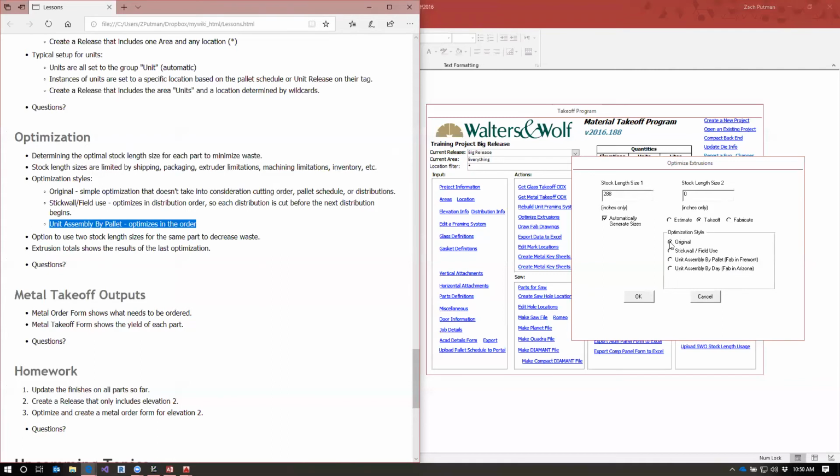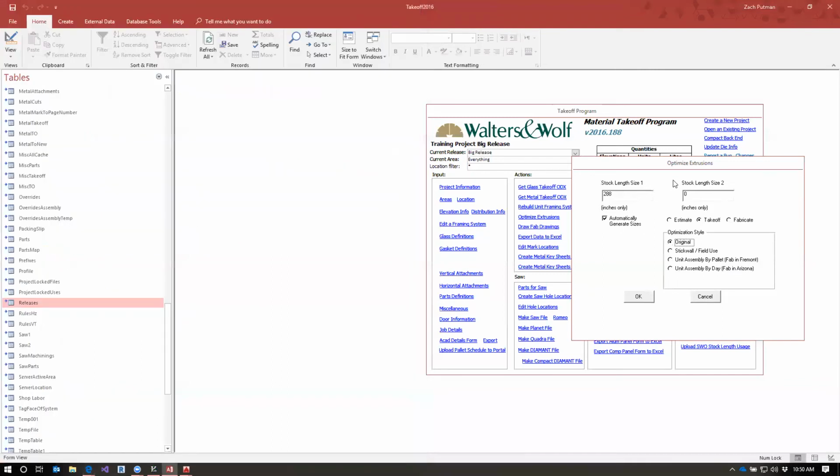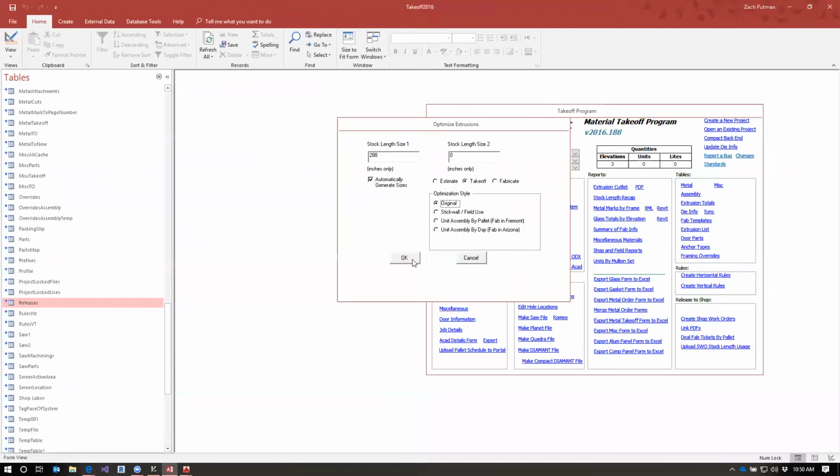So for this, I'm just going to use original. I don't have the whole building in here anyway, so original seems fine for now. I also don't have distribution, so it shouldn't make any difference if I choose any of these other ones.